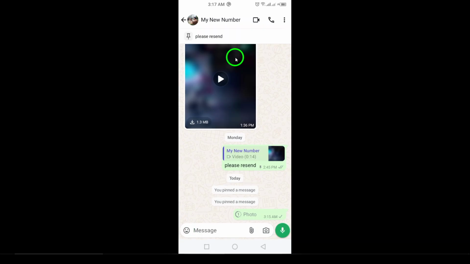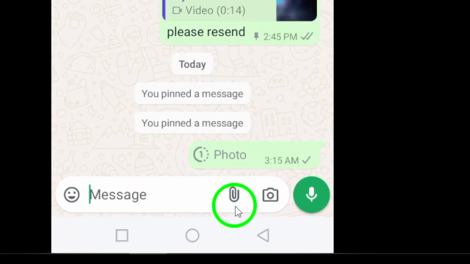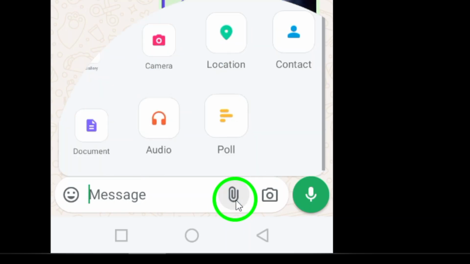Step 3. In the chat, tap on the attachment icon at the bottom of the screen. This is the paperclip icon that you typically use to send media or documents.